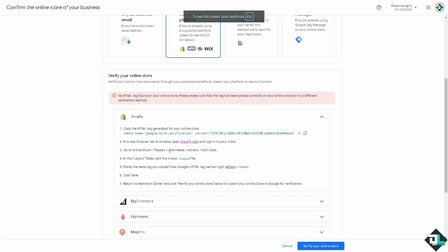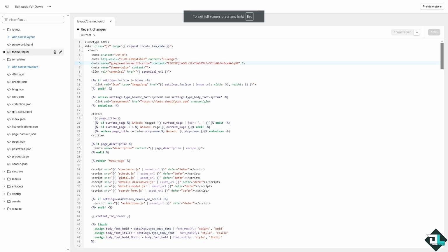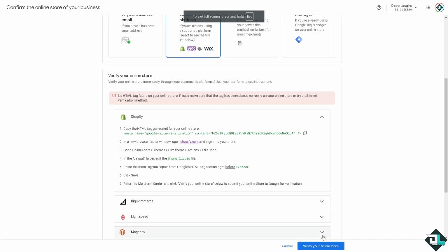Now, once we have successfully copied the HTML tag generated for your online store, all right, we go here and of course, paste it right here. Click on save and then hover down here where it says verify your online store. Click on it. All right. And then you should be able to successfully connect these accounts.